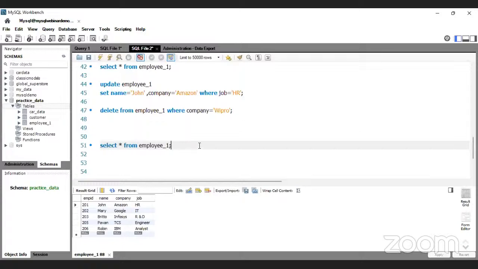Okay, so this is my table. I want to add a new column. Let's try to add a new column as age into this. Yeah, shall we?